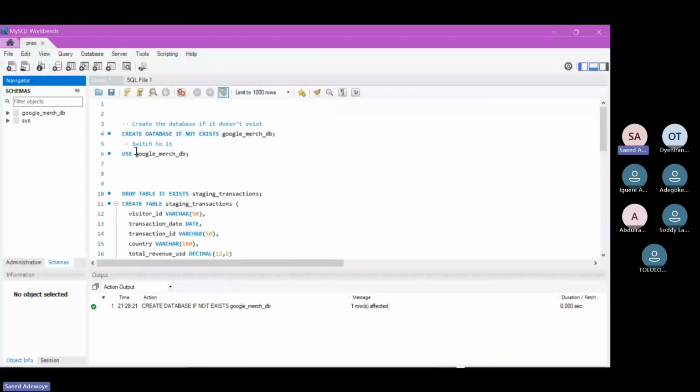But this database, we've created it, but we've not switched to it. For us to switch to it, we'll use this statement, USE Google Merchandise database. That is, any query or any data that we want to be loading will go inside this Google Merchandise database now.